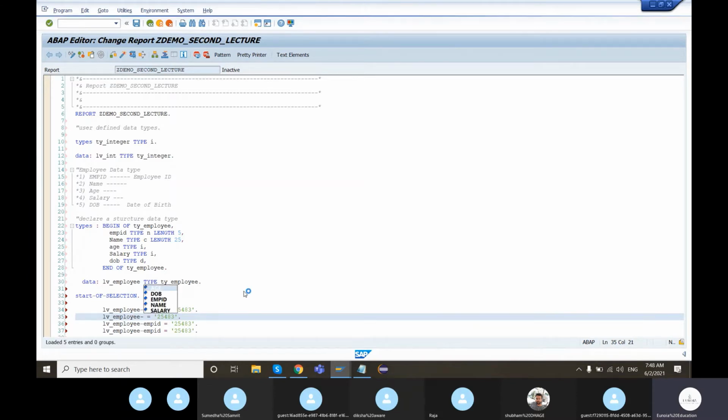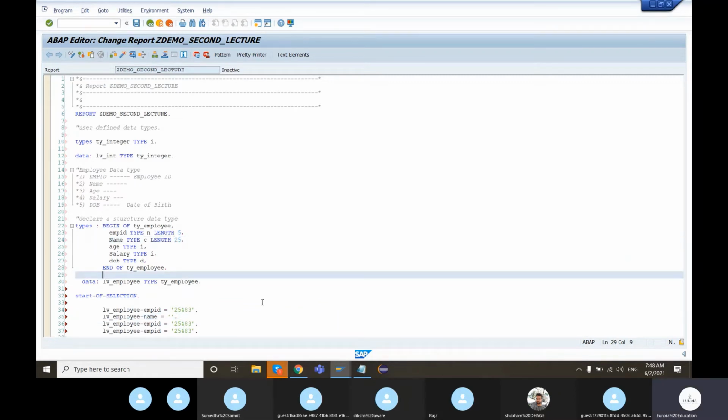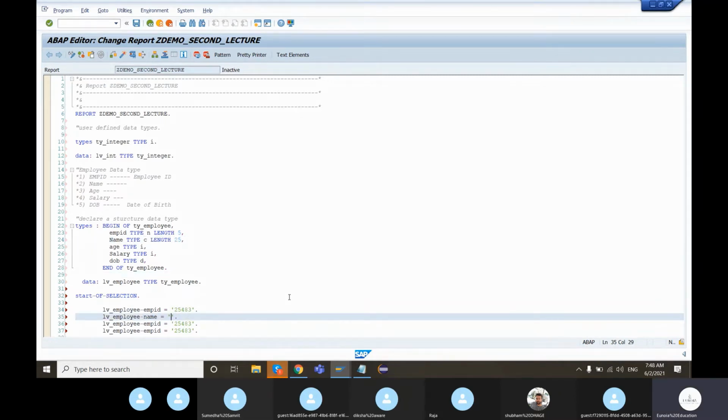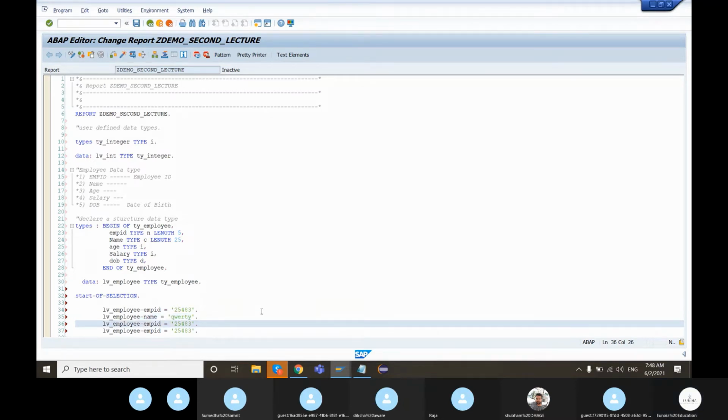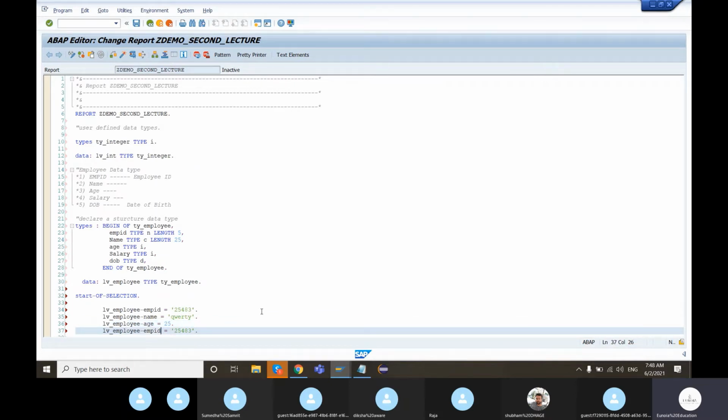Then what we need to maintain is the name. Sorry, name is character of length 25. So we can maintain any name. We can just maintain a string as name. Age is an integer. So age I can maintain. Let us maintain some age here, an integer number. Let us say 25.